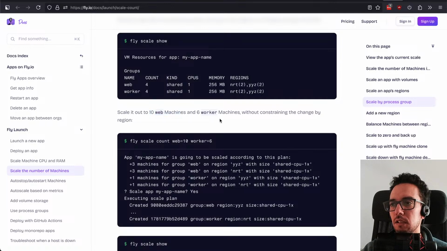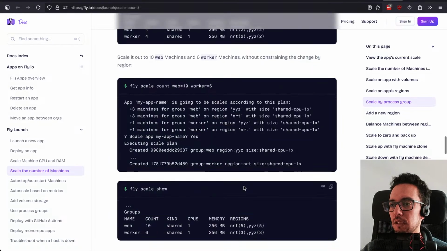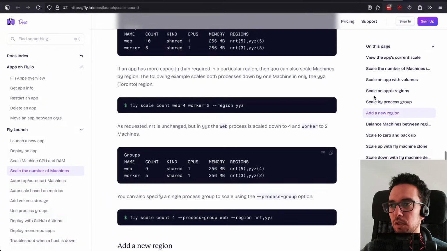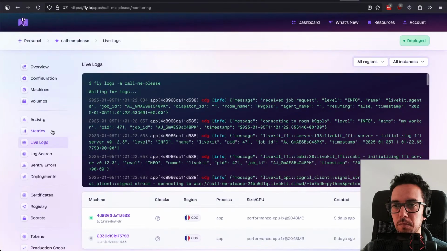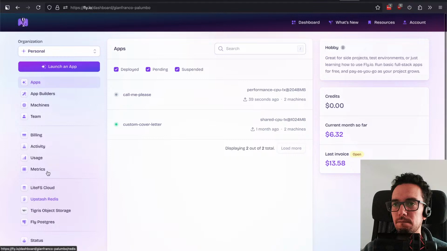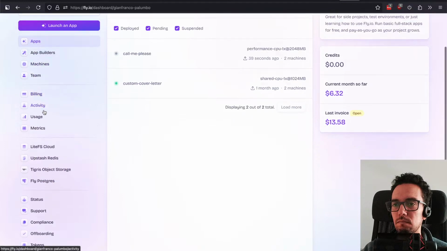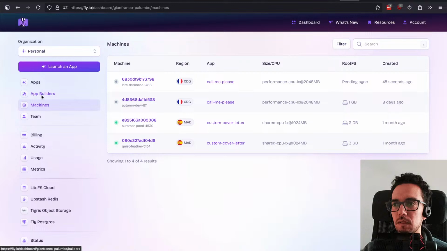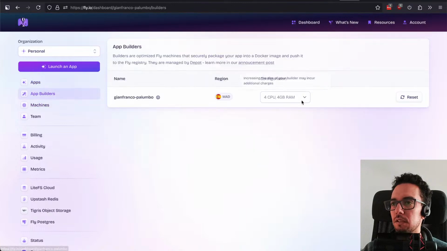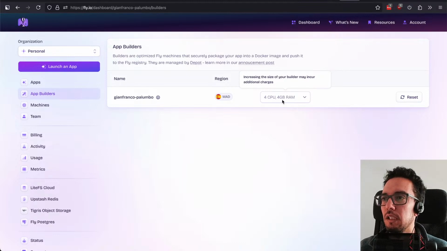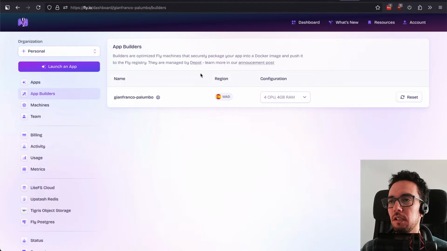Scale out the machines and workers. I think we just have machines at the moment. We don't have workers. I don't even know what they exactly mean by workers. Builders. Yeah, app builders, I think it's what you also need to configure a machine that does the actual building of the image.